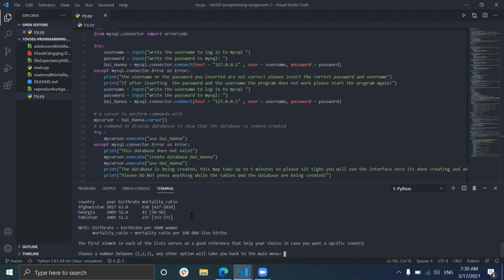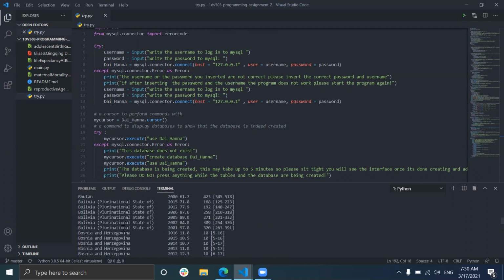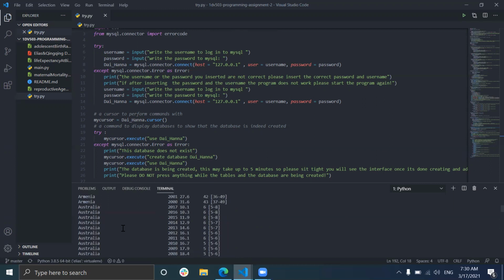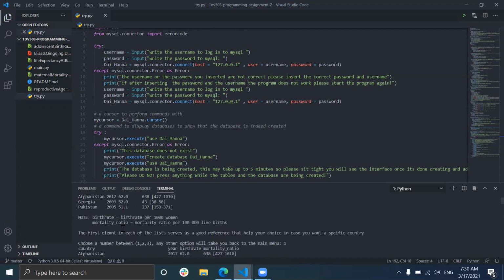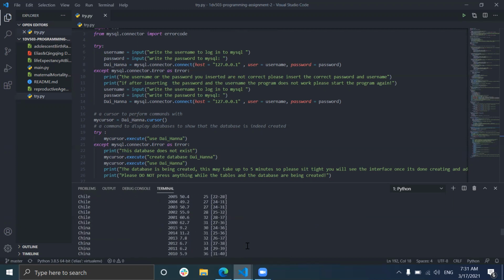So we divide them into three lists, and you can choose between them. List one shows the information for each of the countries, labeled all the way up top. We labeled them once, not every time, because that would take double the space and be inefficient. It shows country, birth rate, year, and the mortality ratio.